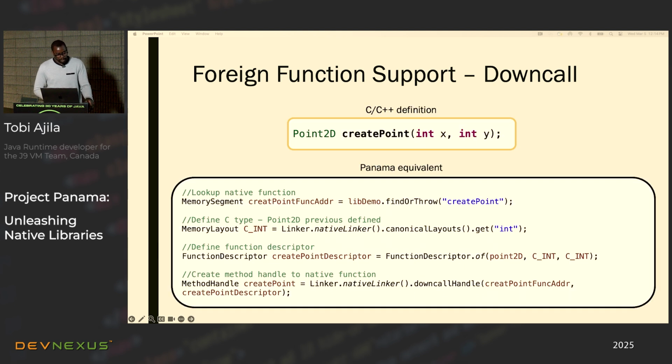So we'll look at an example here. We have a native function called createPoint that takes 2 parameters, x and y. Defining a linkage to this is shown at the bottom. First of all, we search for the symbol, and then we create the native type equivalents. And then we create the function descriptor, so you can see it returns a Point2D, and the two parameters are two ints. And then we create a downcall handle to that function using the function address and the function descriptor. So a downcall handle is a type of method handle.